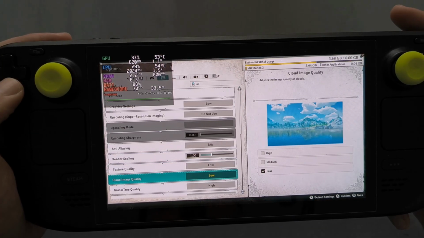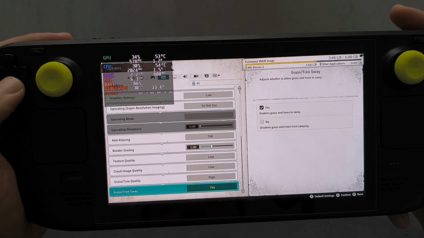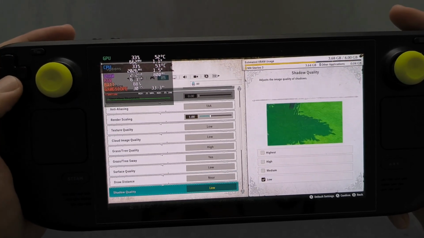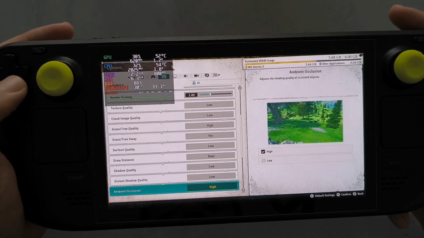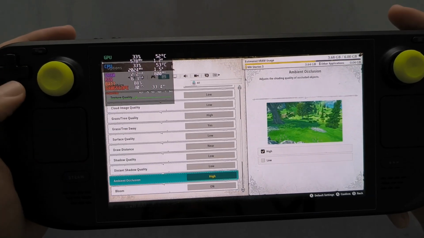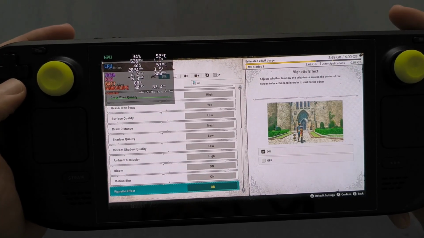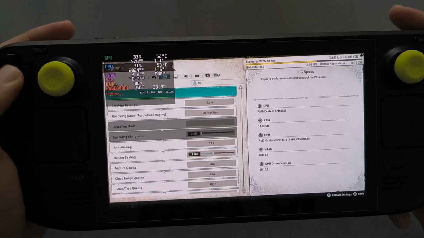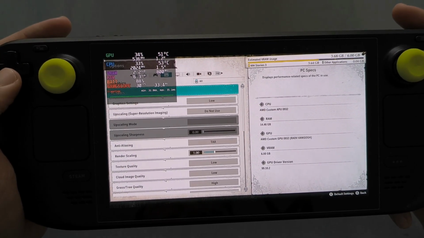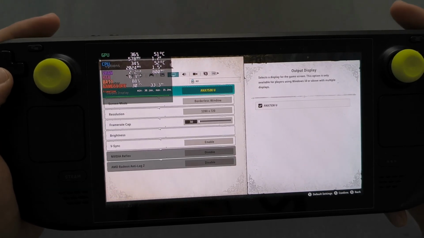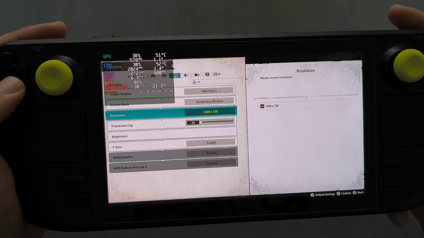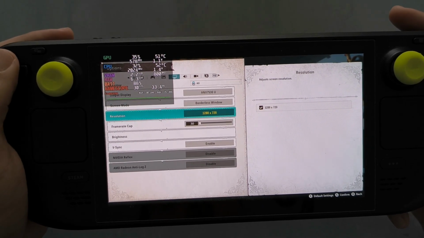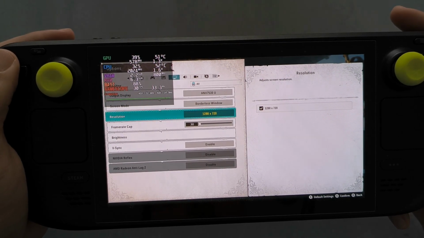Texture quality low, cloud image quality low, grass tree quality is actually high, surface quality low, shadow quality low, ambient occlusion is high, bloom on, motion blur on, fog low. Okay, so basically low settings with a native resolution to start with. And it's running at 720p here. So not on 800p, but 720p.